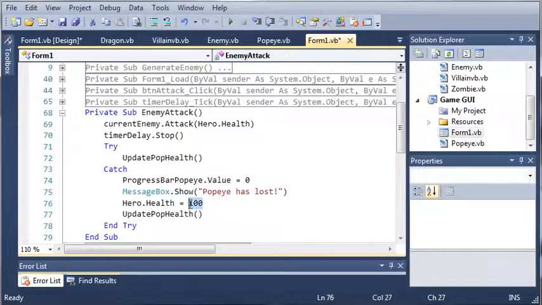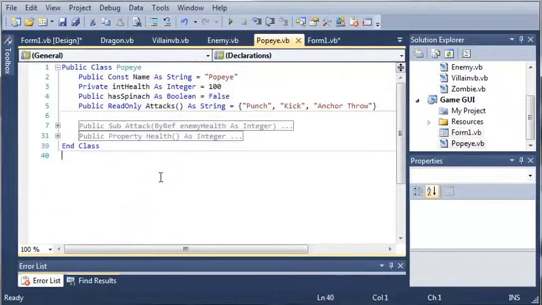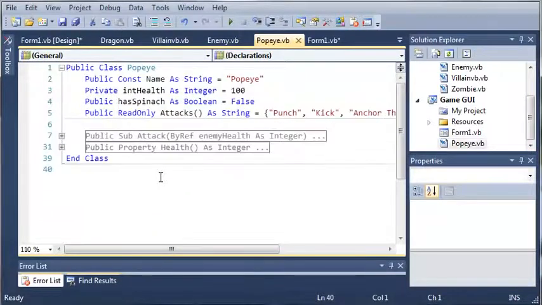Now you can see here that whenever we set the hero health to 100, we're actually using a number here. So if we ever wanted to go through and change the starting health of the hero, we'd have to go and find every single instance of 100 and change it manually.